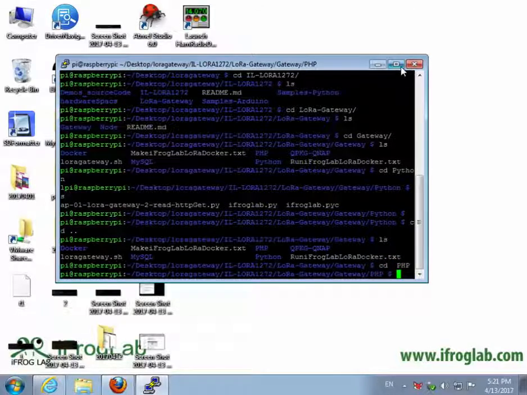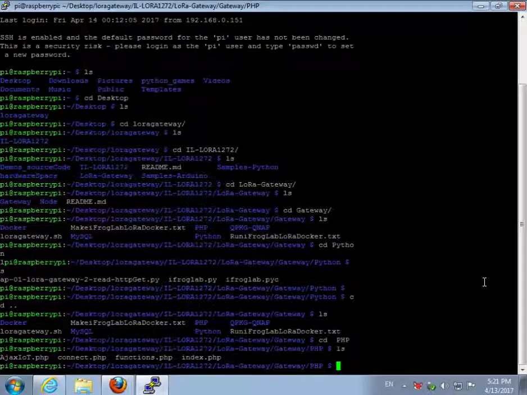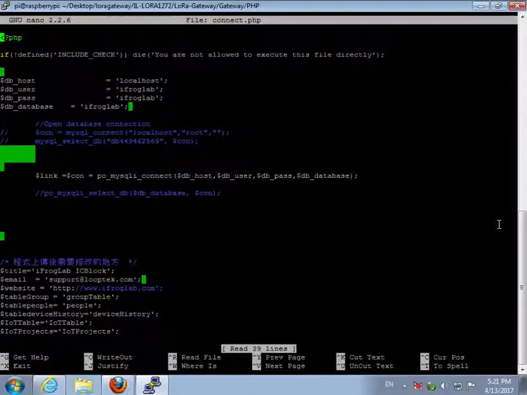Let me use full screen, it may be easier to watch. So the main program is in here. Before we use it, please set this file called connect.php. In this file, you need to double check and modify.